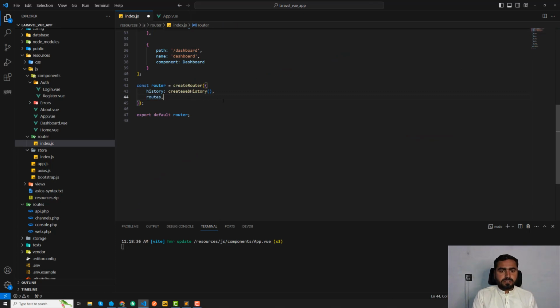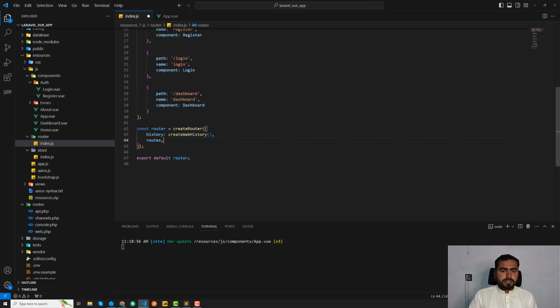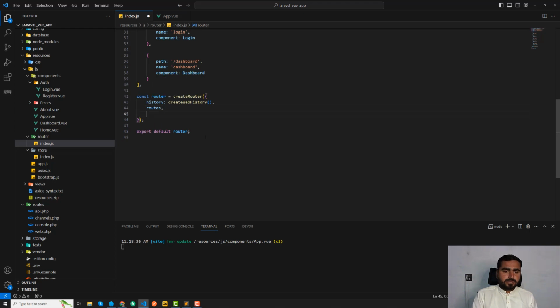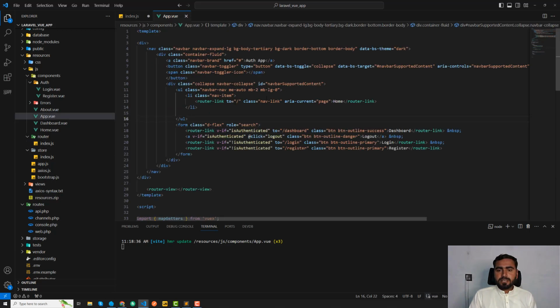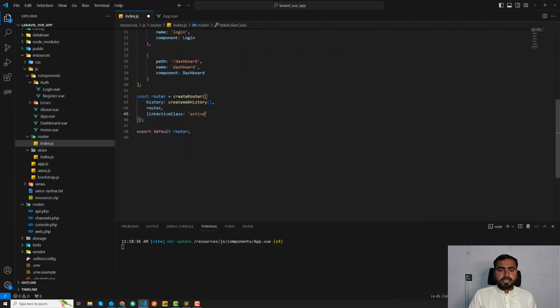So here just in the router, after the routes, just pass this linkActiveClass, right? Link active class, we are overriding the default active class of Vue.js with this active class, which is a Bootstrap class, right, which we are using here. So we'll now use this dynamically, whatever our route is active, it will add the active class, right?